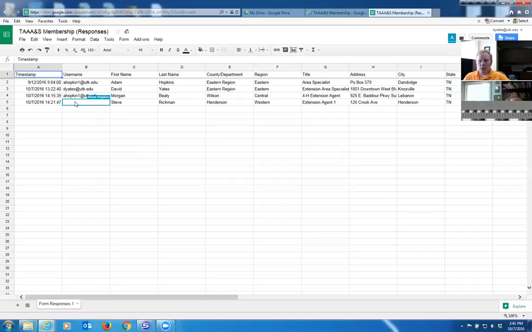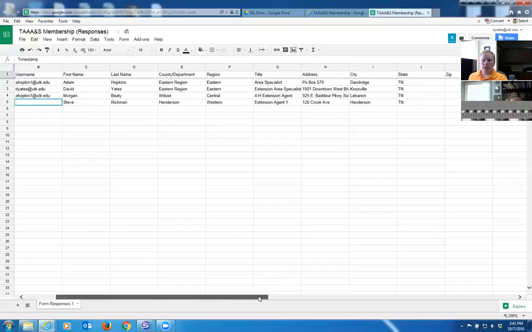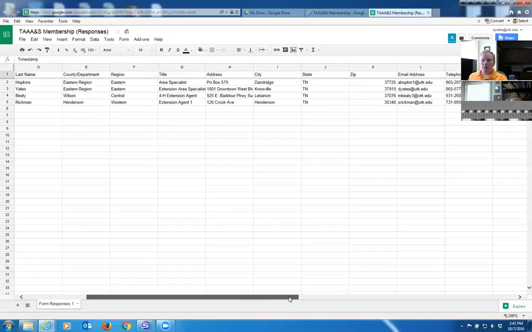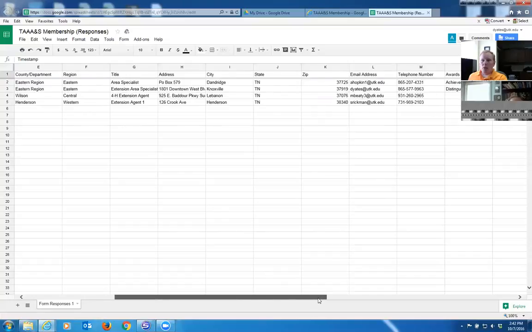This would be also if you decide to use this with some of your clientele in your county, you would want to make sure to turn this off, because when we first created the form, it created this column B. But I think now if we needed to, we could take this off, but it's not going to hurt anything to leave it on. Then as we look, reading from left to right across the page, you'll see that we have our first name, last name, county, department, region, title. This is all the information that was entered into that form. So now we have it.